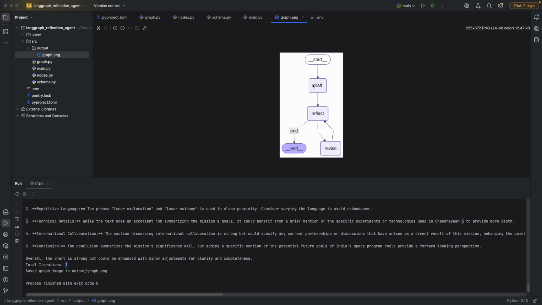So the initial draft has been generated, we get the feedback in reflect, then we took the feedback and the draft and revised, then it went back again to reflect, and it looped through 3 times here. Finally, after 3 times, because that is the maximum number of loops allowed, it came to the end and it ended here. So this is how the reflection node works.